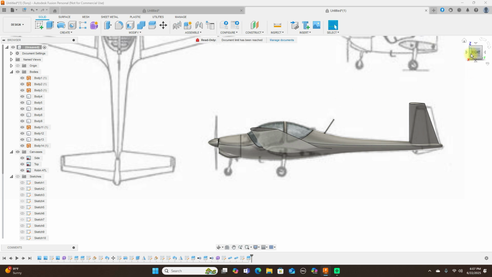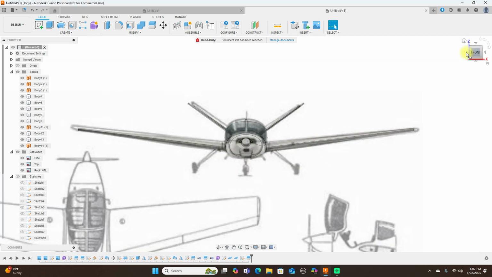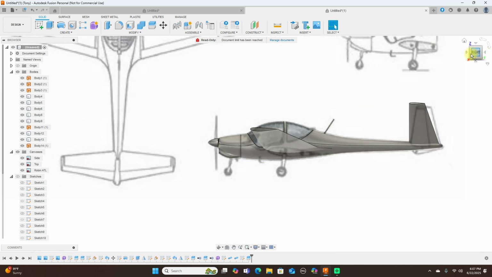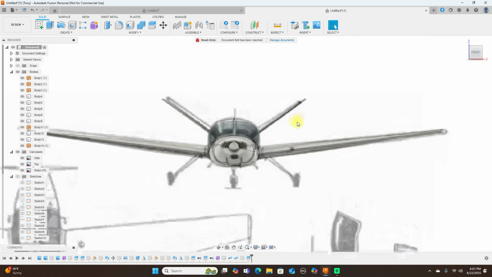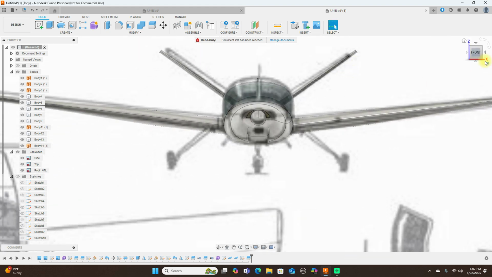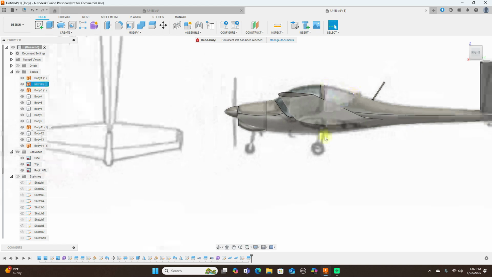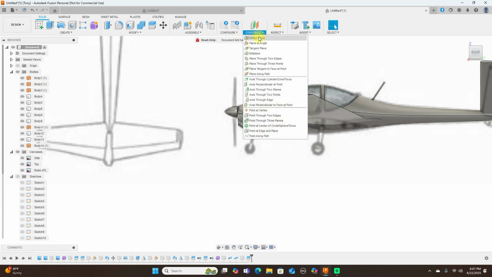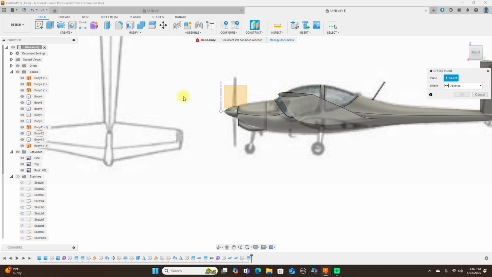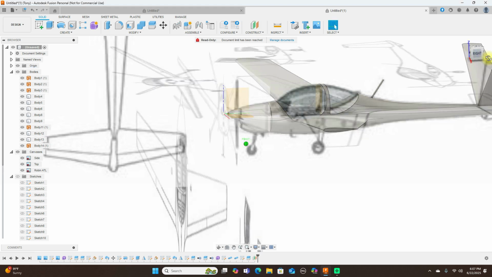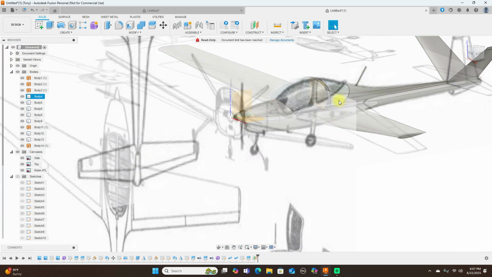All right, let's do the landing gear here. Excuse me. Let's see how I want to do this. Okay. Do the main gear back here, construct offset plane. This, and drag this back. Right about there. Could go back a little farther, but that's okay. Then create a sketch on this plane.